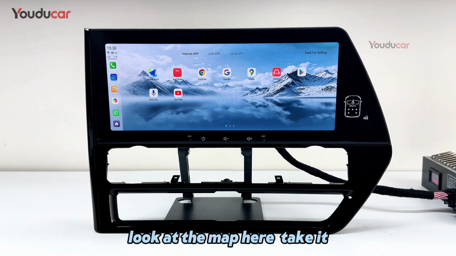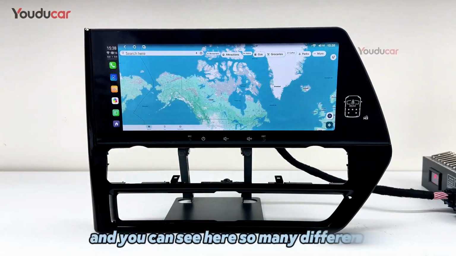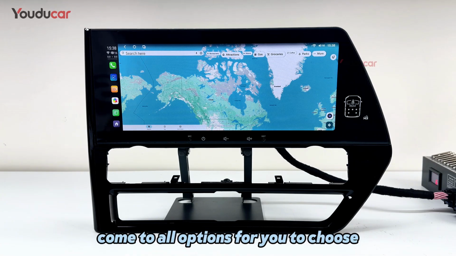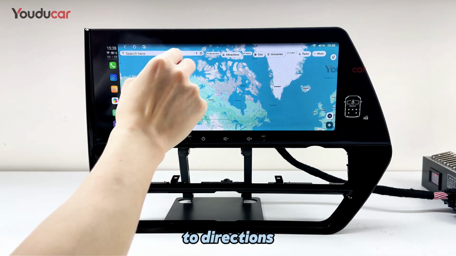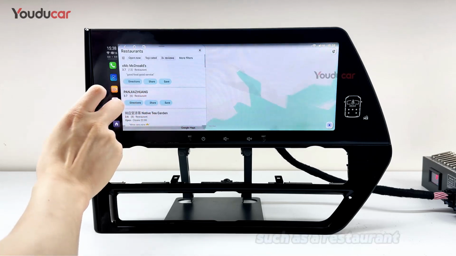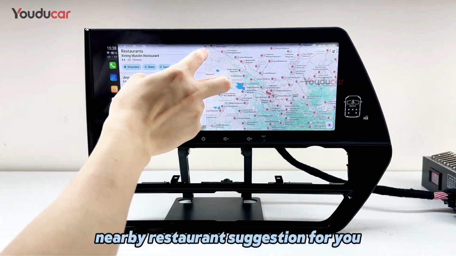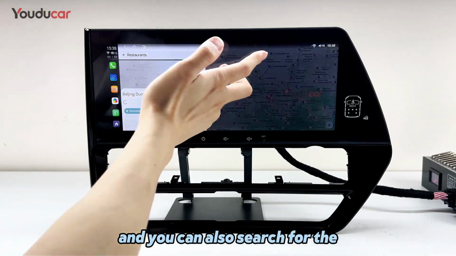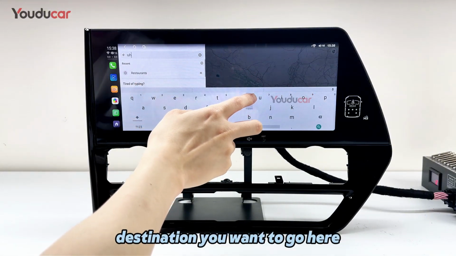Look at the map here. Tap it and you can see here so many different options for you to choose for directions, such as a restaurant, and you can see nearby restaurant suggestions for you, and you can also search for the destination you want to go to here.